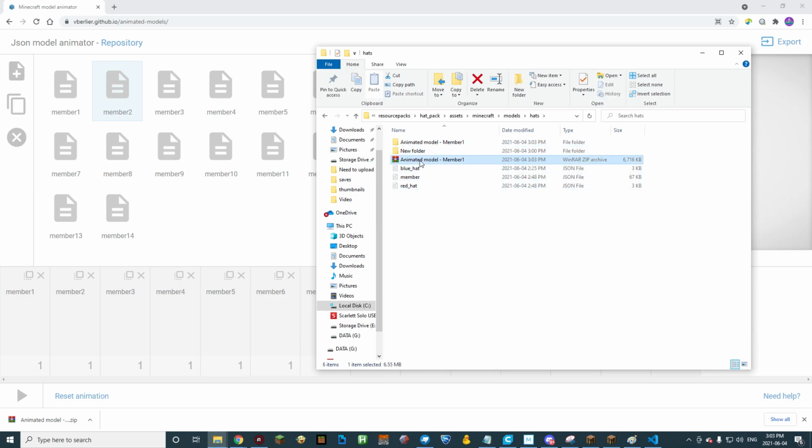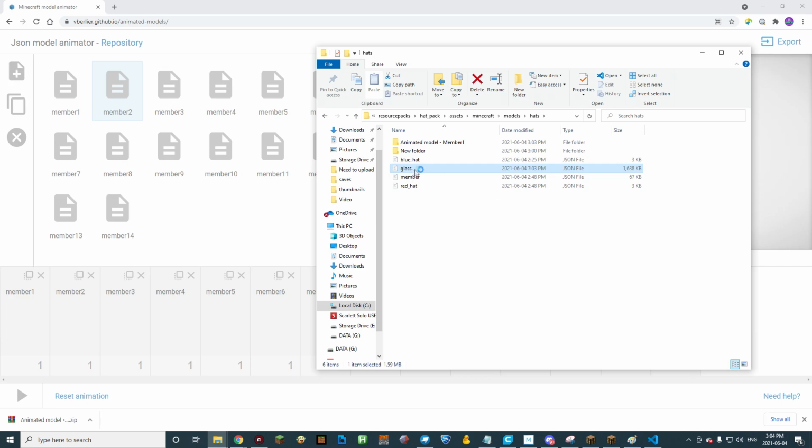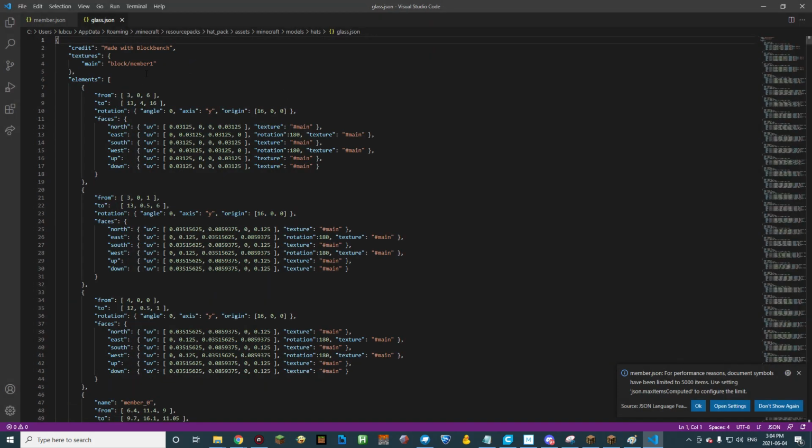There it is here. So now I can delete this folder, and we're going to work inside here. Our model file that's called glass is actually our hat model. So we're going to copy that, go back to our hats folder and just paste it right there. Glass. Now if I open this up, it's pointing for the textures to block member 1. I'm just going to change this to hat textures member 1.